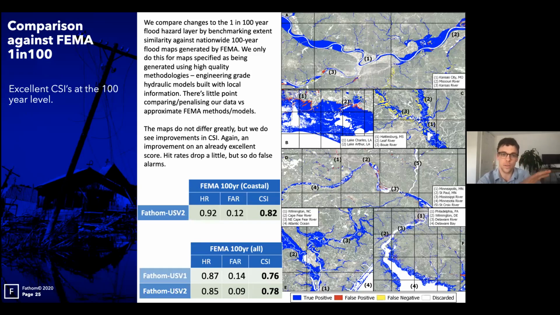So these metrics relate to high quality new FEMA data sets, not the entire catalog. When we compare against the entire catalog, the hit rates or the CSIs are not quite as good, but we kind of expect that because we know that lots of the data that exists in the FEMA catalog are really old and outdated. So a comparison against data that's been created in the last 5 years looks like this. In coastal regions, there's a 92% hit rate and a 12% false alarm ratio.